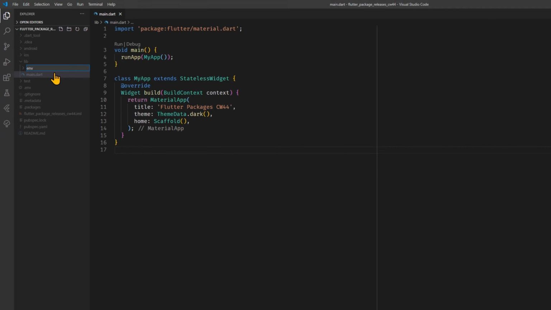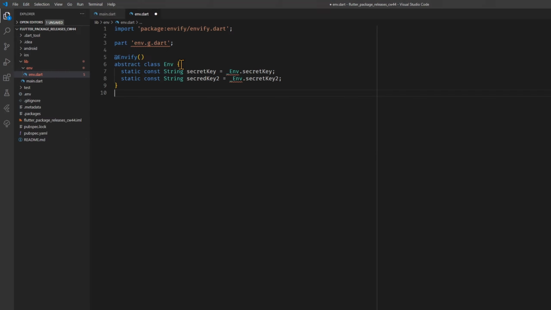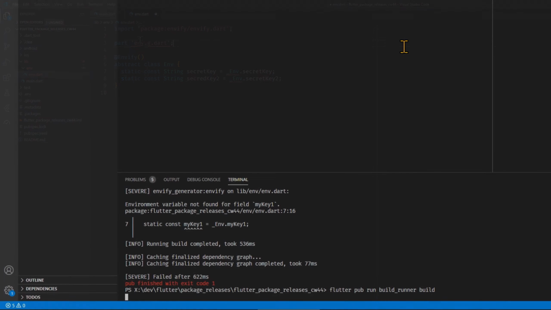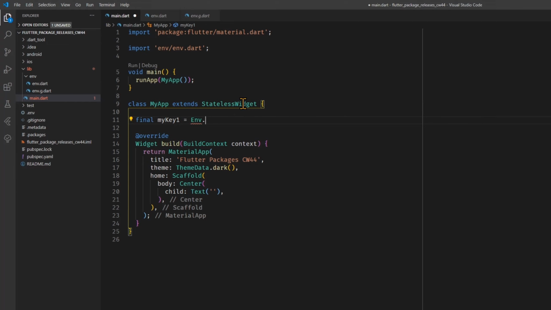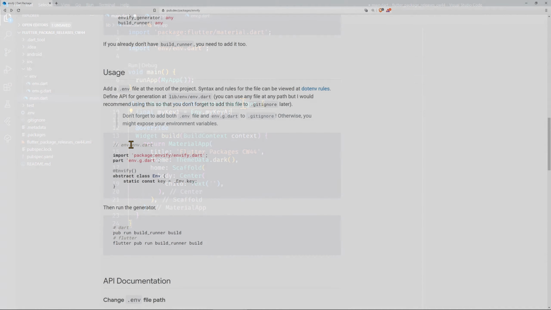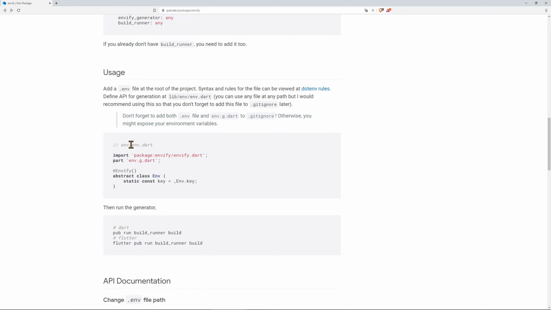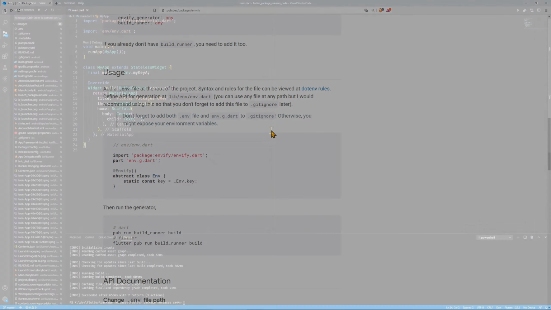After that, we can create an env.dart. There we can create an abstract class which gives us access to the keys later. The class has to be marked with the envify notation and we need a part statement so that the code generator creates a new file. When the code is generated, we can now access our keys by the respective variable names, and in order to keep our keys private, we have to add the manually created .env and the generated env to the git ignore.